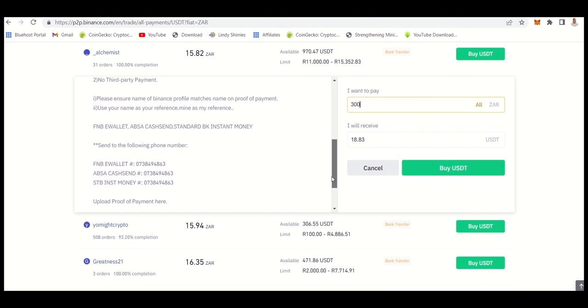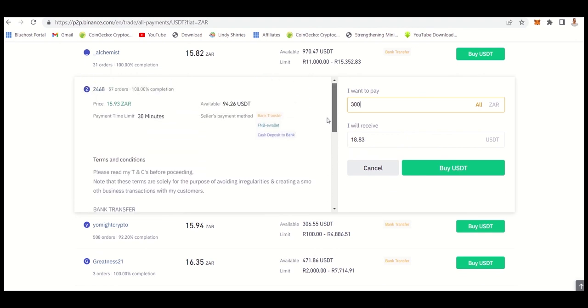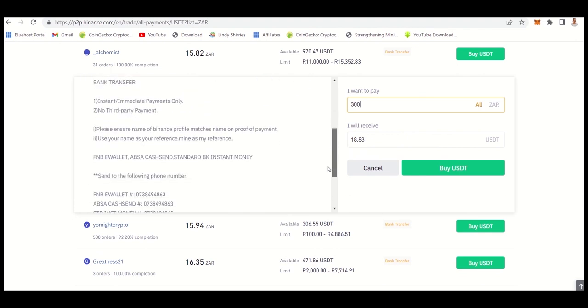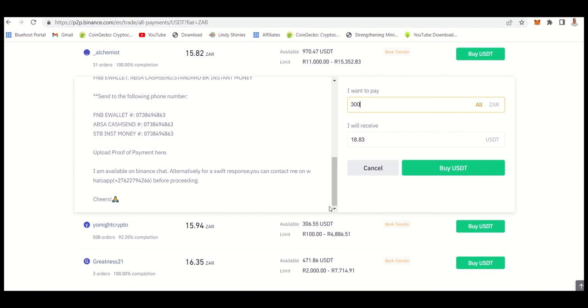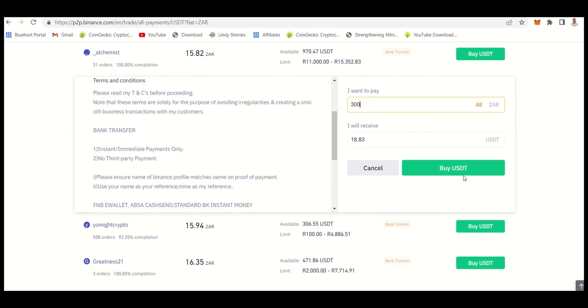And then the next thing you do, you specify the amount that you want. I want 300 rand, and obviously I'm done communicating with this person. As soon as we start the process, I know which bank account to send my money. Then I click buy. When I click buy, the system takes 300 rand value of cryptos and stores it in the system, so that whenever this person doesn't want to send, I am protected by Binance.